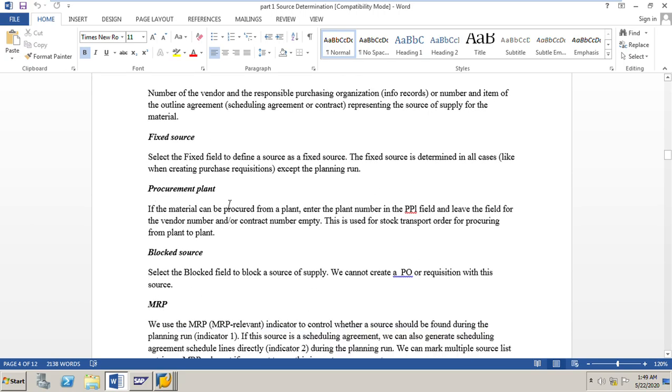Then procurement plant. If the material can be procured from another plant, enter the plant number in the PPL field and leave the field for the vendor number and our contract number empty. And this is used for stock transport order for procuring from plant to plant.